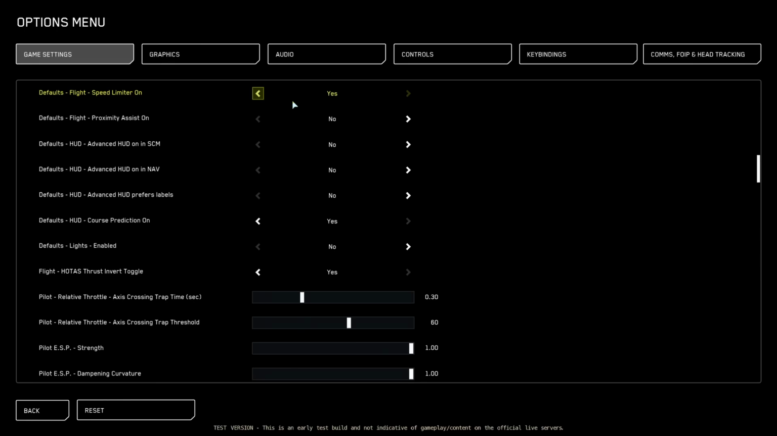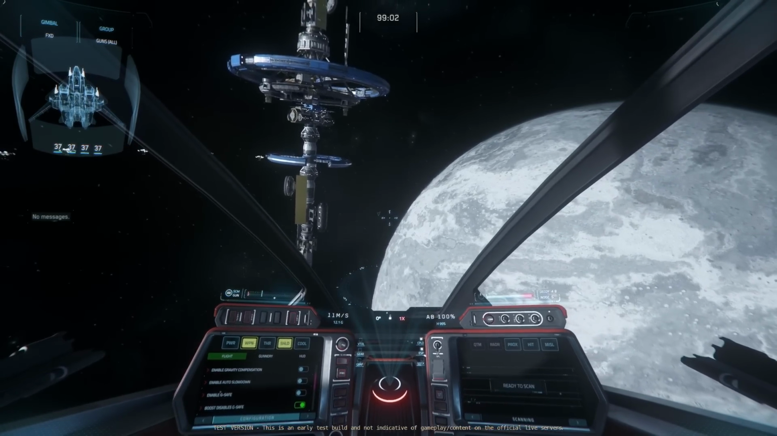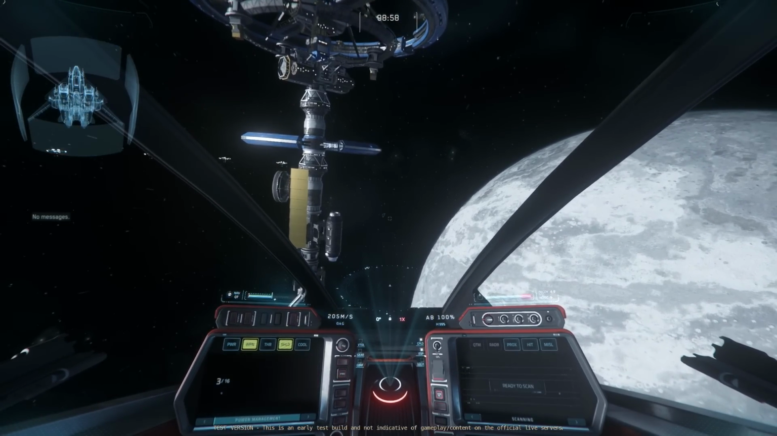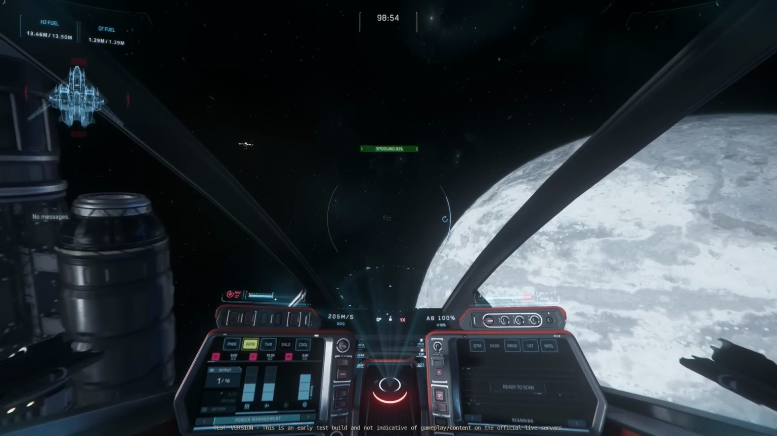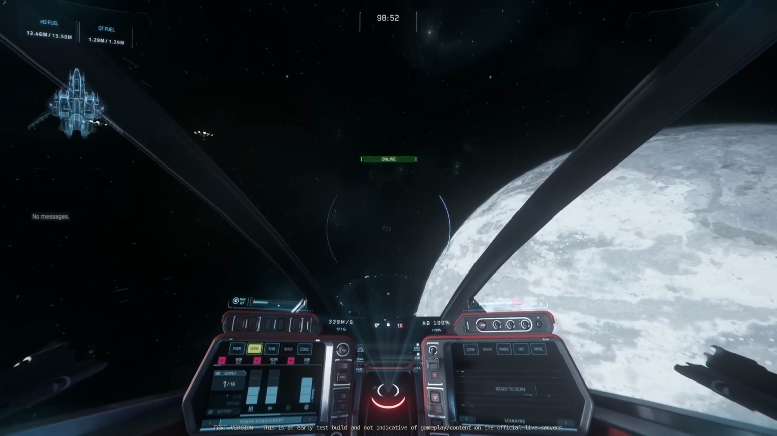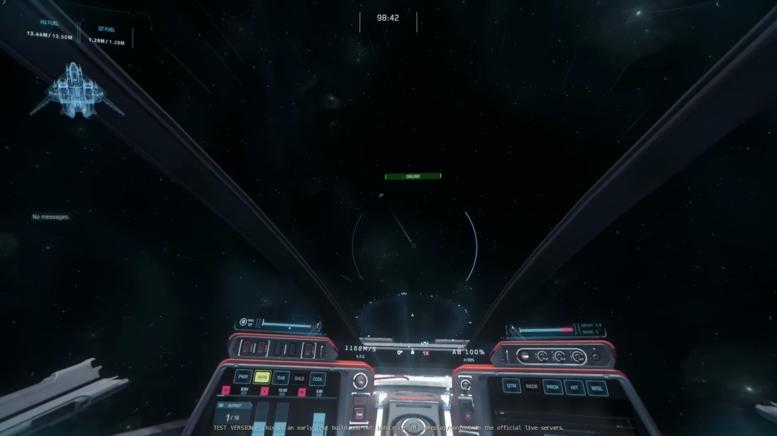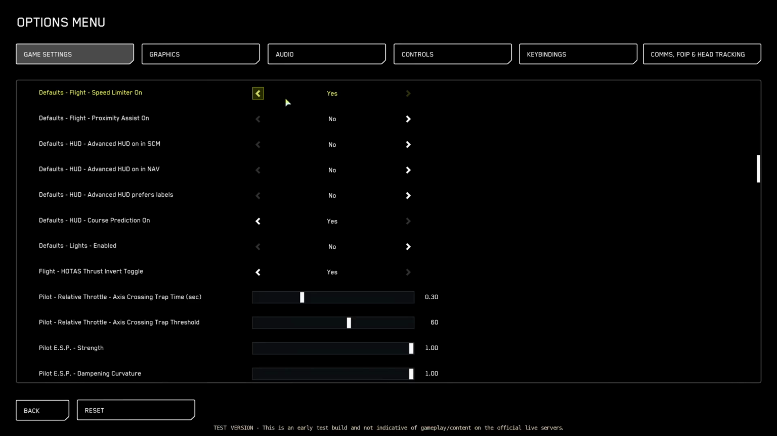Defaults flight speed limiter on. By default this is yes, and here's what it does. Whenever you're going into nav mode, so let's say we're in SCM right now, and we're going into nav. When you swap over, your speed will remain capped at SCM speed until you manually move it up using your scroll wheel. This will get you killed if you're trying to run away from somebody. Since this is an extra unnecessary step in order to reach maximum speed, we will be turning the speed limiter off. You do not want this on.